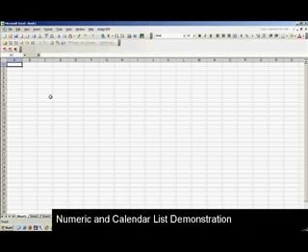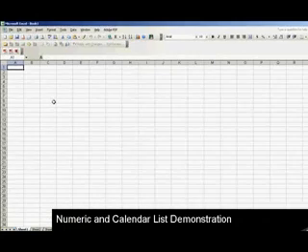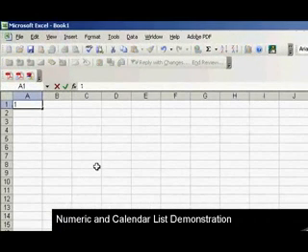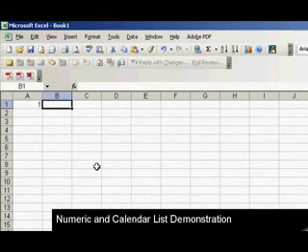Okay, our first example is going to consist of how to do a numeric list. It's a simple matter of entering a number into each cell. At a minimum, you have to have 2 numbers. You then click in the first cell until you have both cells highlighted.